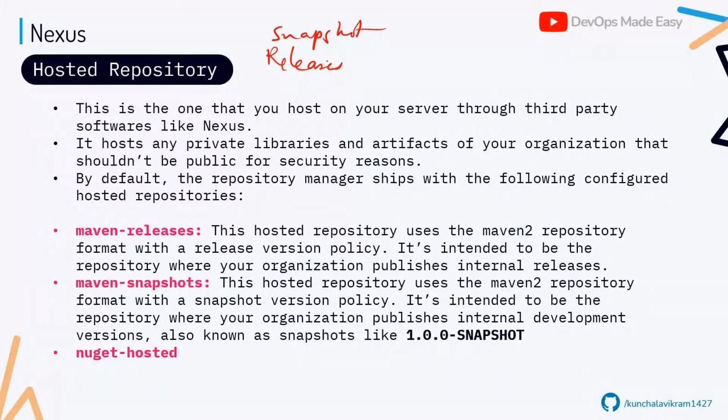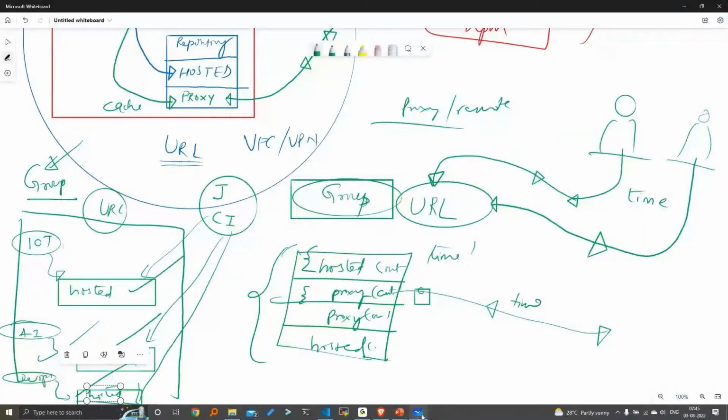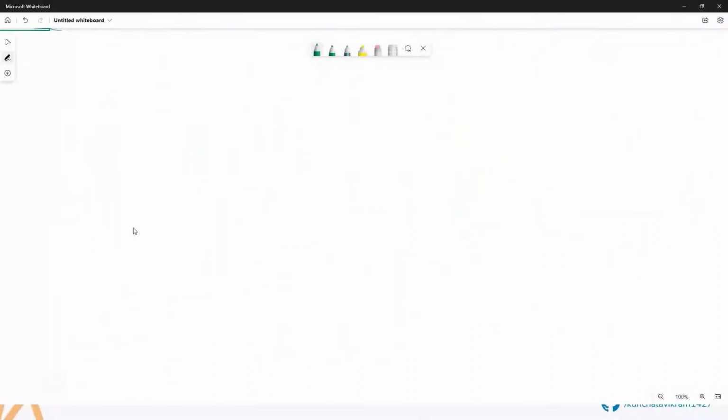Vikram, what are snapshot dependencies? Have you gone through our Maven sessions? No. Yeah, it's explained there, but I'll try to explain it quickly. No issue, sorry, I'll go through the session. Leave it, it's okay, no problem.